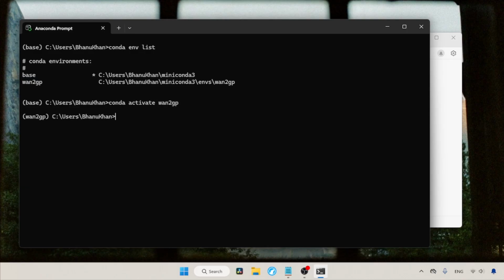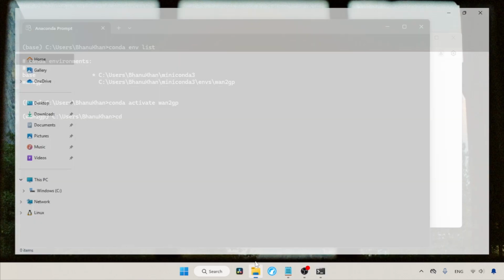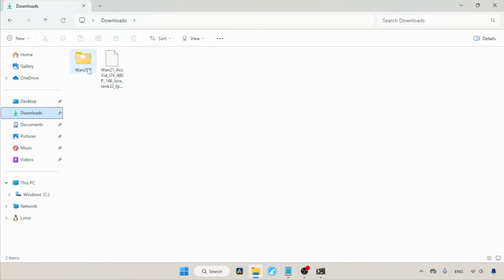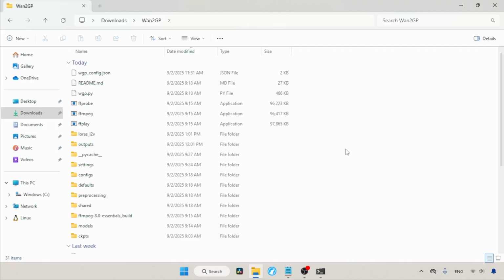Now, let's change the working directory to the WanGP folder. Type cd, then a space, and then the location of the WanGP folder. In my case, WanGP is located inside the Downloads folder. Let's open the file manager to confirm this. So here is the WanGP folder, named WAN2GP. Let's open the folder. Here, we can see the main files and subfolders of WanGP.